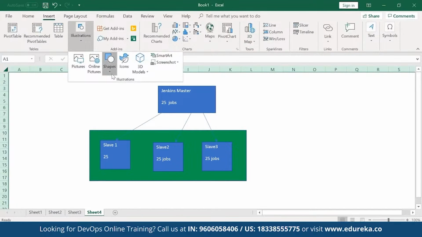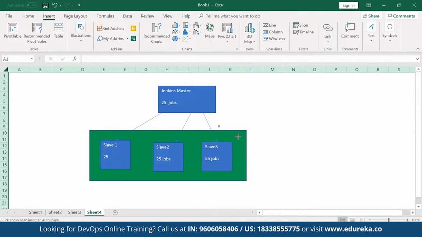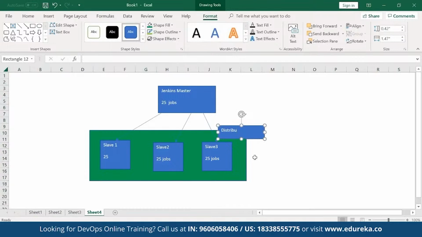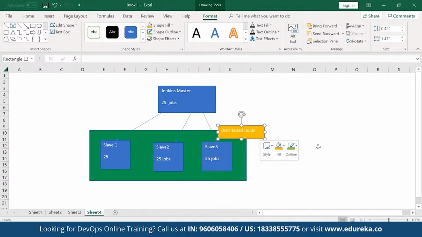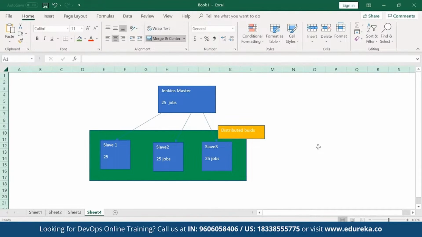We'll be calling it the distributed builds concept. In Jenkins, this concept is very important. When you go into the real-time world, distributed builds will matter a lot. So distributed build is one of the ways of running or distributing the jobs load. Other things are there too.